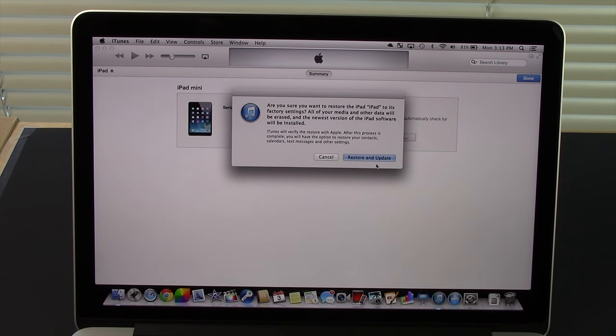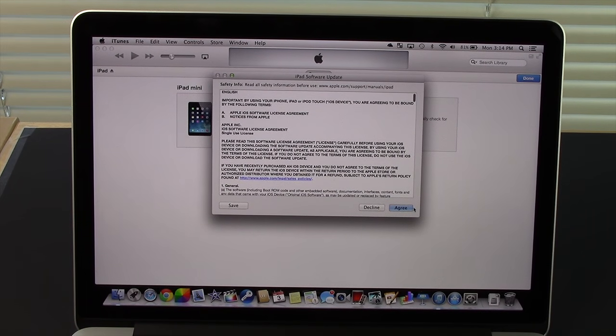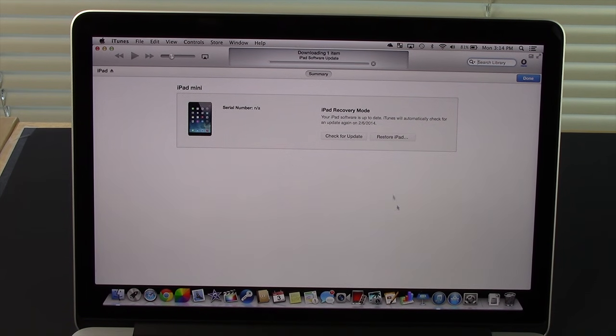Now, if you don't have the latest software version already downloaded on your computer, it's going to automatically download that before it does the full restore. So it will take a little bit longer if you don't have the latest software on your computer. So I'm going to go ahead and hit restore and update. And as you can see, it is telling me that I don't have the latest software on my computer itself. So I'm going to go ahead and agree to that. Next, agree to download.